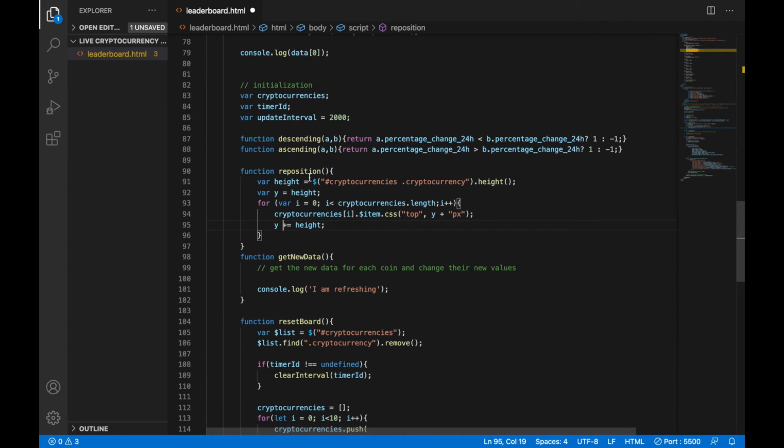So what this reposition function is doing, it's actually getting the height of each row. And for each row, it will append y, and essentially y will be passed to top. So we are actually laying out the table one by one. So for every item, it will add the row height to it, so that we can actually deal with the animation later on.